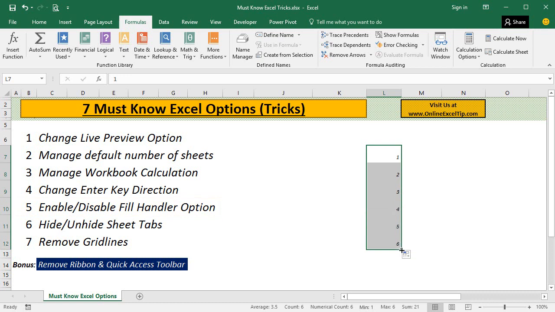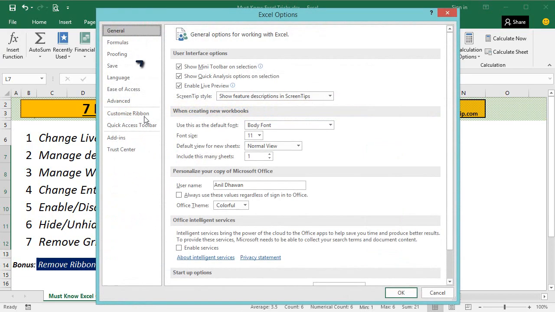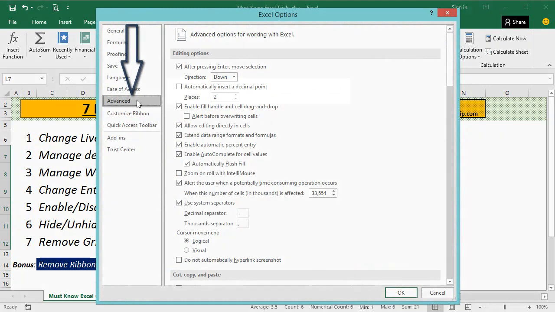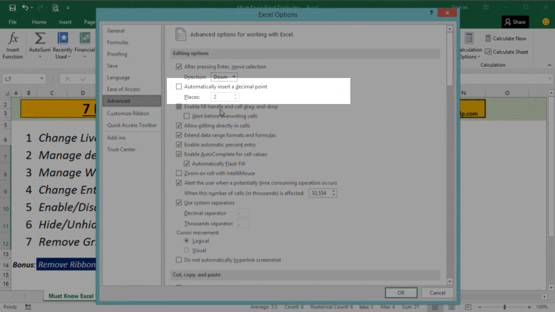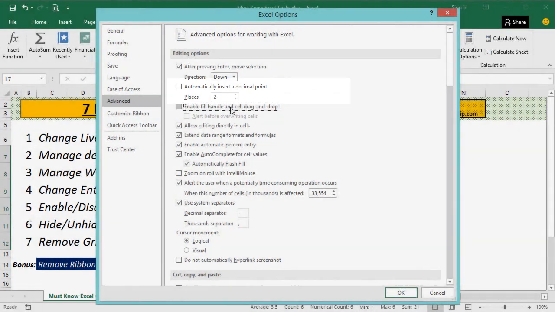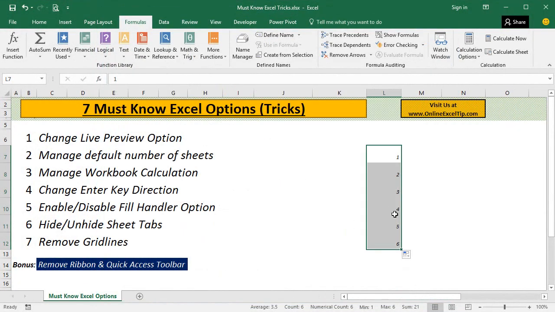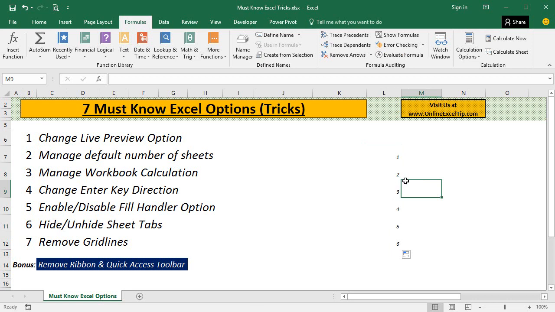But what if you don't see this fill handle? Well, this can be controlled again by going to File and then Options, and this time we get back to Advanced. Here, if you look at the third option, it says "Enable fill handle and cell drag and drop." When this option gets unchecked or disabled, you would not be able to see that plus, which is also called a fill handle, nor will you be able to drag any cell's value using your mouse into some other cell.